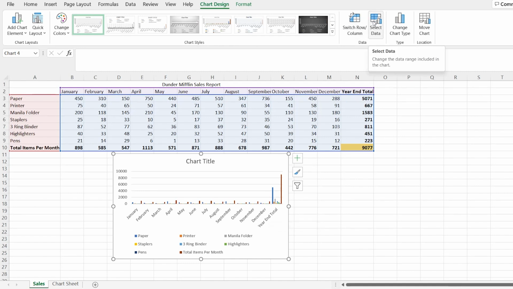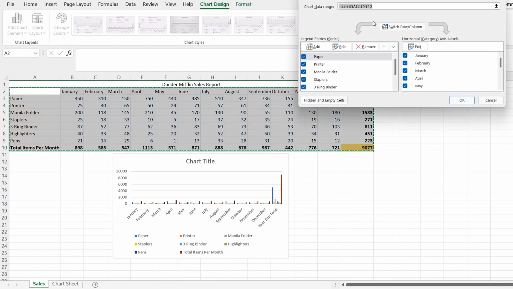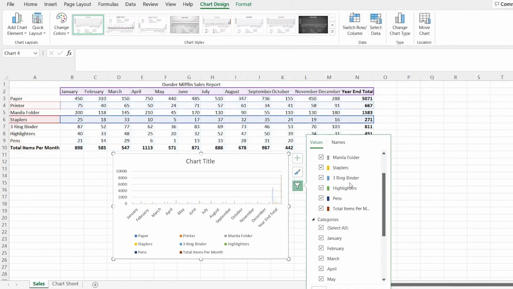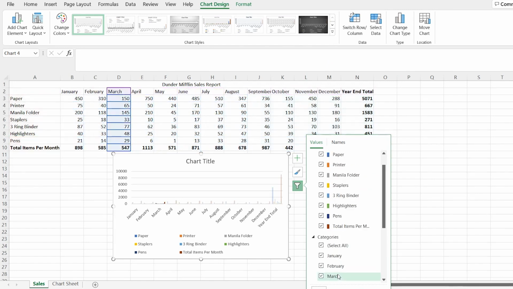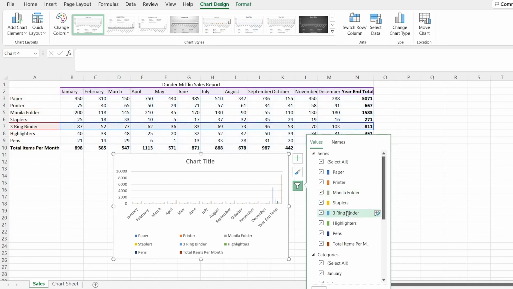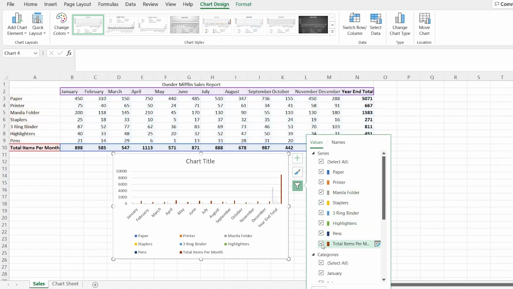Now, this one is one that I think is super helpful. You can do it down here as well if you go to this filter. But both of these are super helpful because you sometimes just want to select all the data and then kind of get in there and mess with it. Something that we want to get rid of is this total items per month. So we want to remove that.